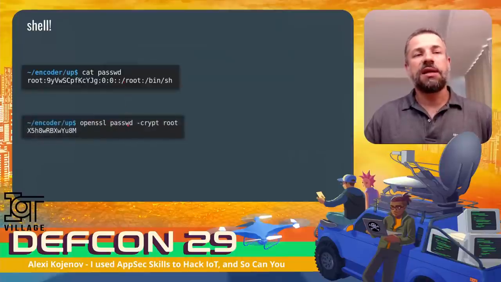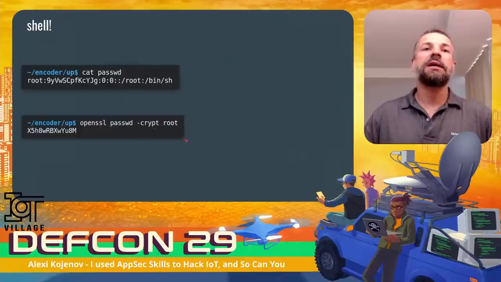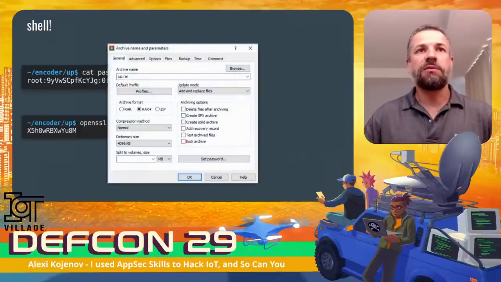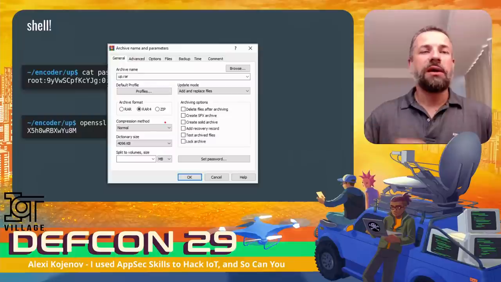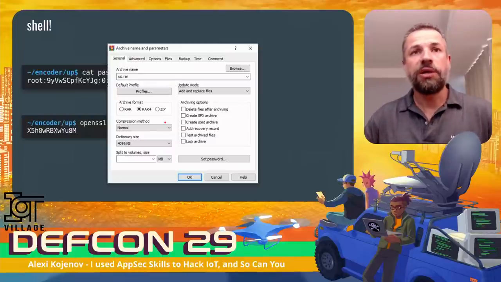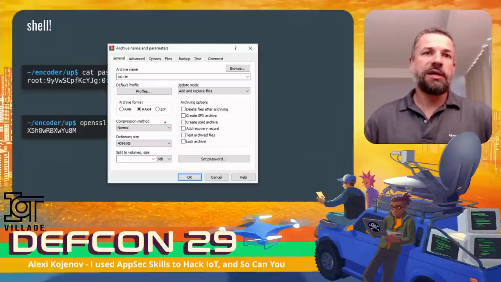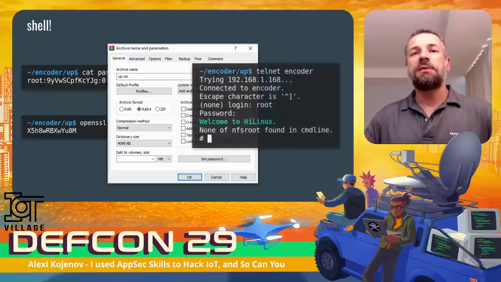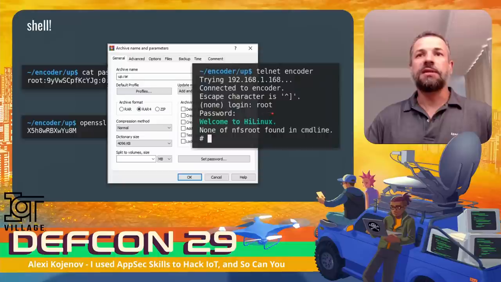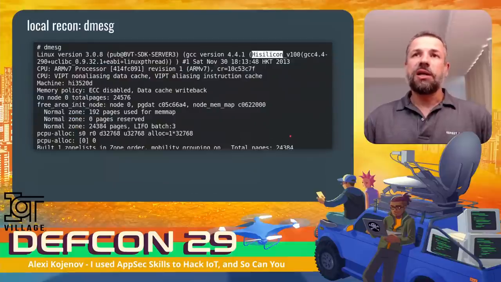I used the OpenSSL utility to generate a hash for the password root. I used the Windows RAR utility to repackage the firmware. I uploaded it to the device, rebooted it, and, beautiful thing, I am on the device as root, by the way. Great. Now that I'm on the device as a superuser, I can do a lot of recon.